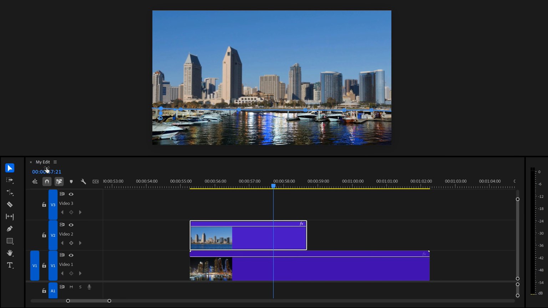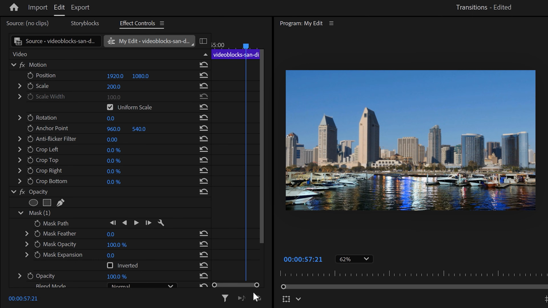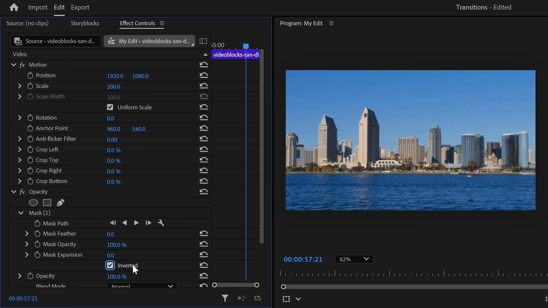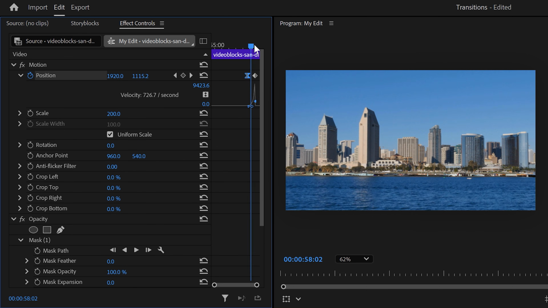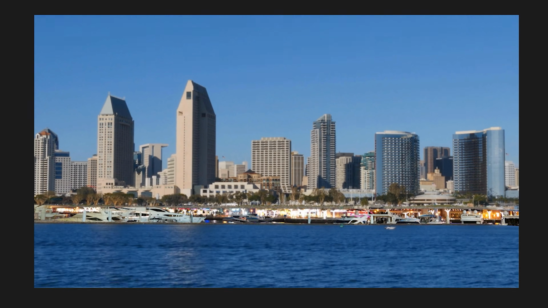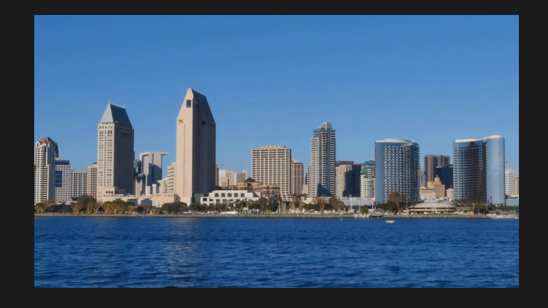Now back in the timeline, hold down Alt and duplicate your clip. Then with the top clip selected, go to the effect controls and invert the mask we just created. That will make the entire image appear again. Now animate the position property so the sea goes down until it's gone. Then on the other clip in the timeline, do the same thing with the buildings but make them move up. And there you go, a super cool split transition.